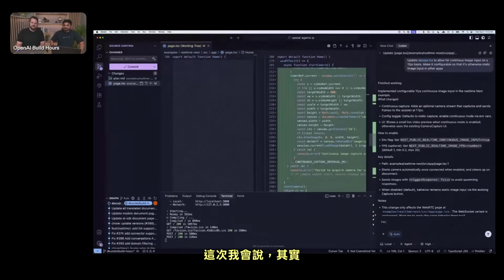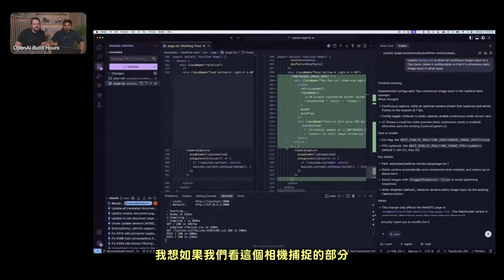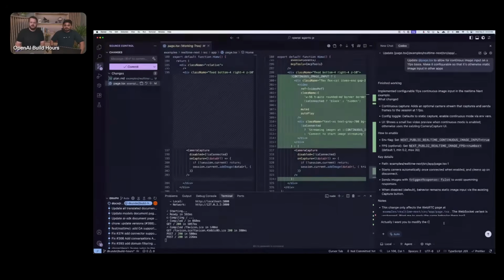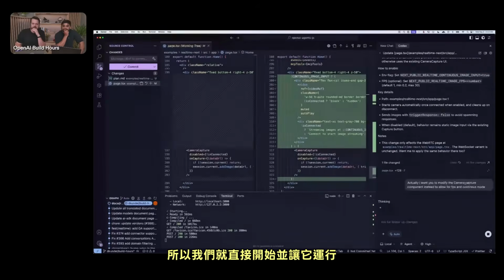So in this case, I'm going to just say, actually, I want you to modify the camera capture to allow for FPS and continuous mode. So we're just going to kick that off and let that run.